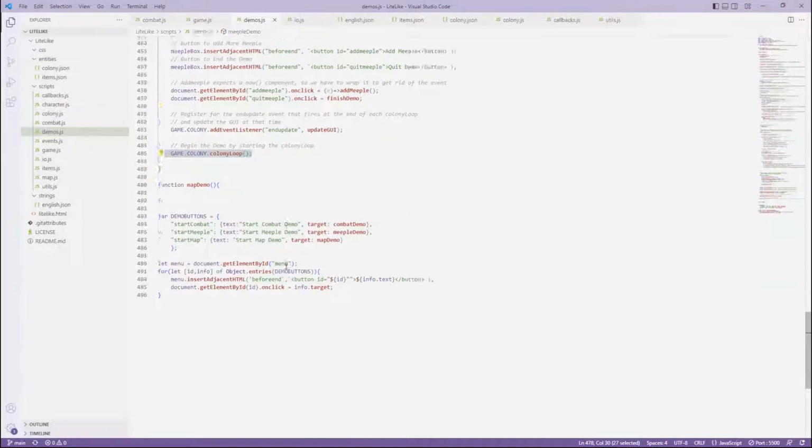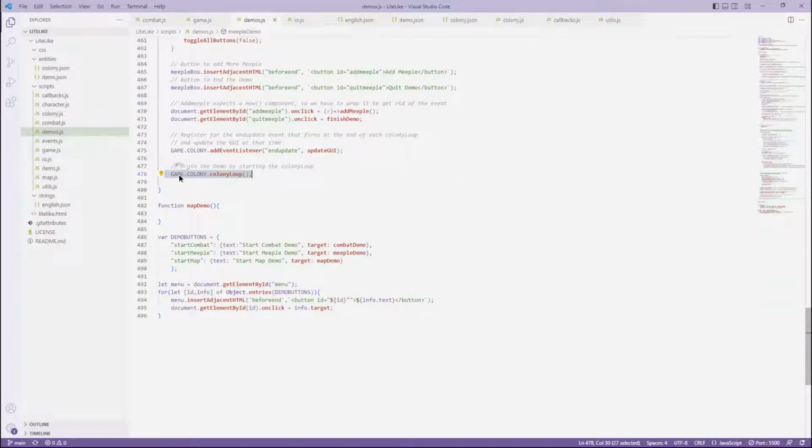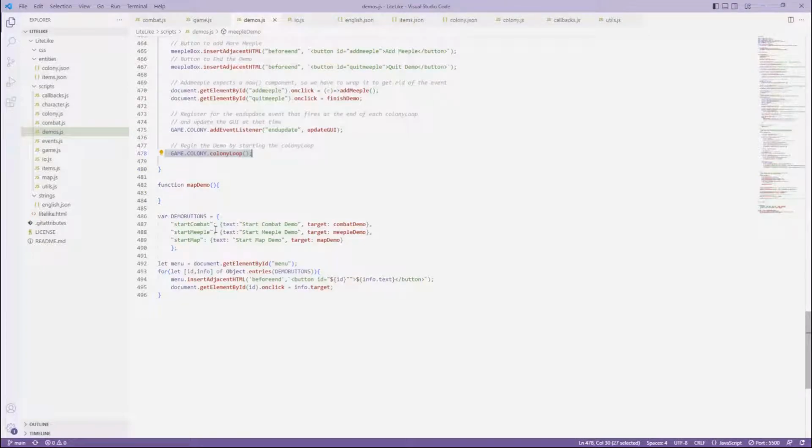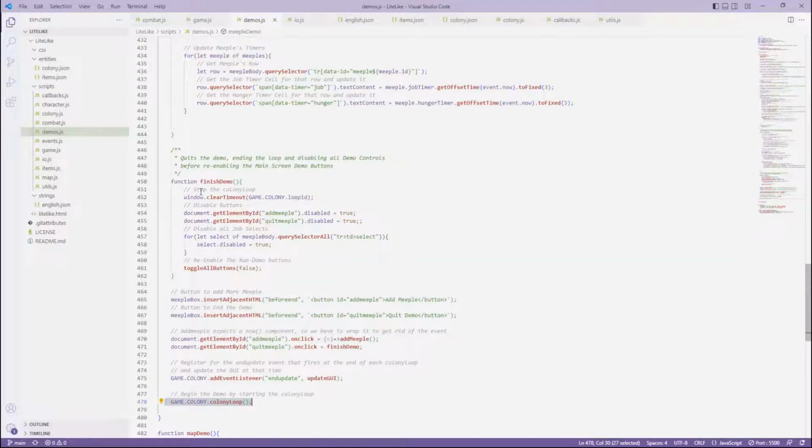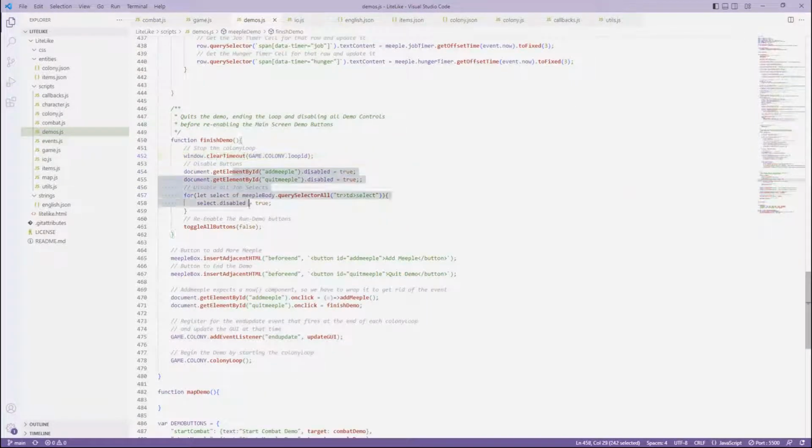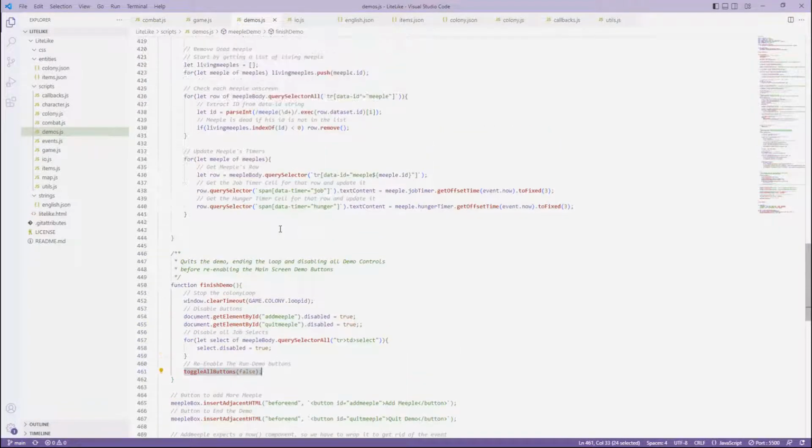So if we come back over here, this starts the loop, so this will run indefinitely. And up here for finish demo, we have clear timeout. So we use that loop ID to clear the timeout. And then this is just disabling everything on the screen and putting the other buttons, the demo buttons, back up, or re-enabled, however you would like to say that.